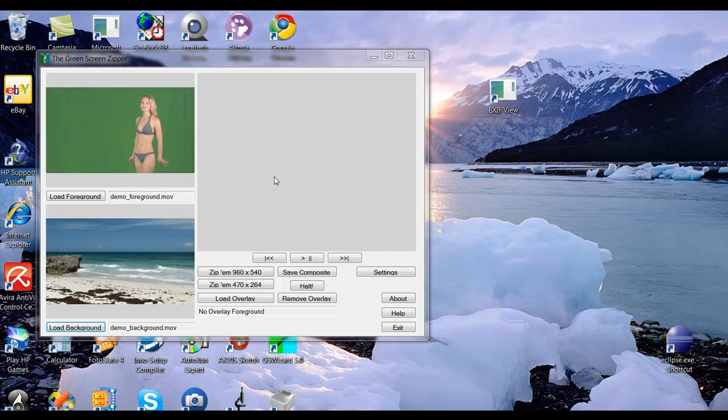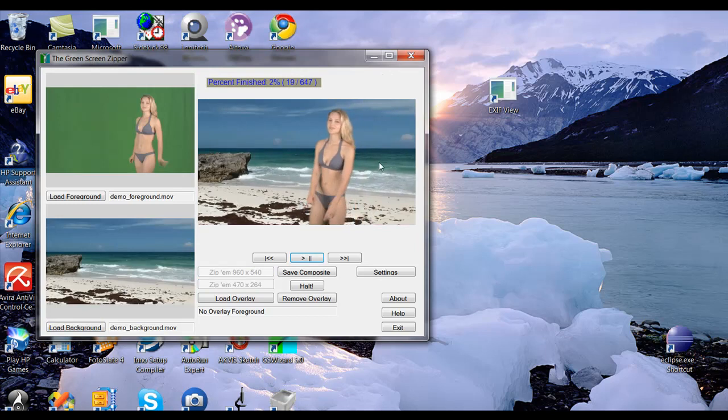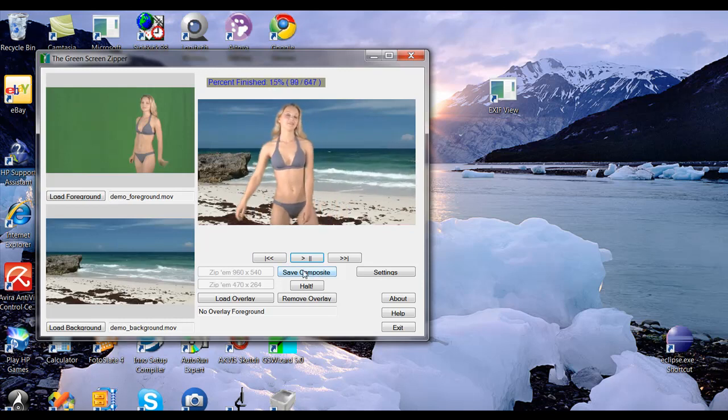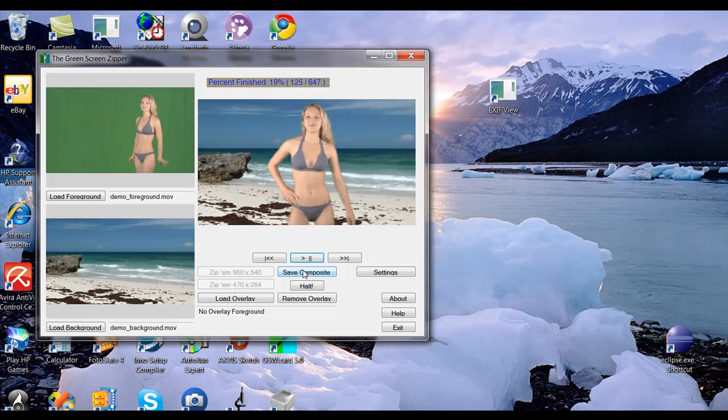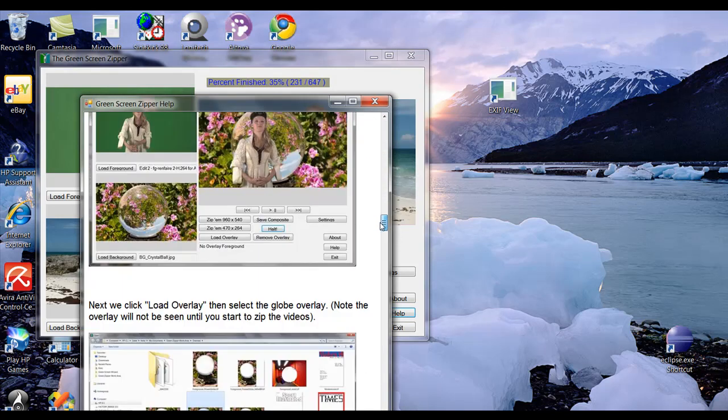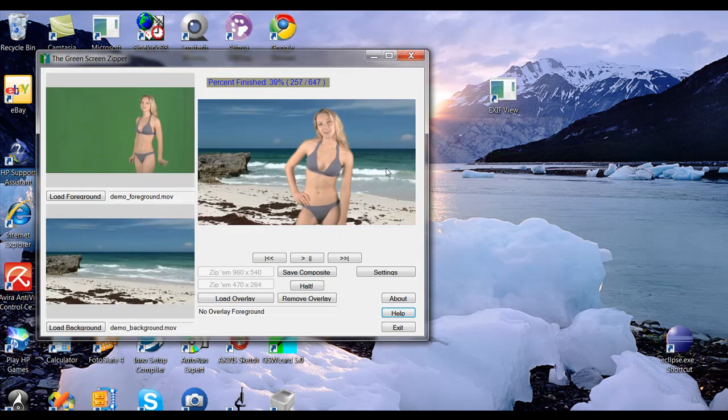And in order to zip them or to composite them, all you have to do is load them and then click either the low resolution zip, which will composite faster, or you can create the high resolution version. So let's just get started. And so that's all there really is to it. You can select to zip them at high resolution or low resolution. You could save the composite, which when you're done is basically the video. You can halt at any time, and you can go to the settings. We also have a help feature which describes all the settings and kind of what they do and how to do them. And of course now we have this video.